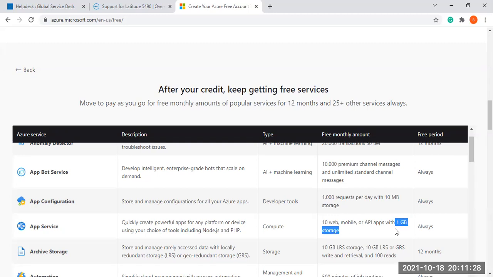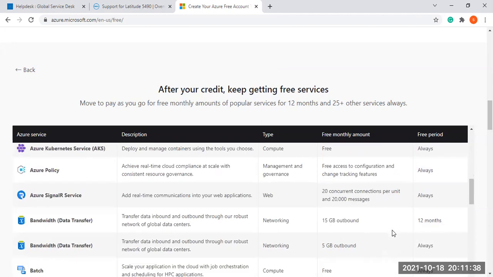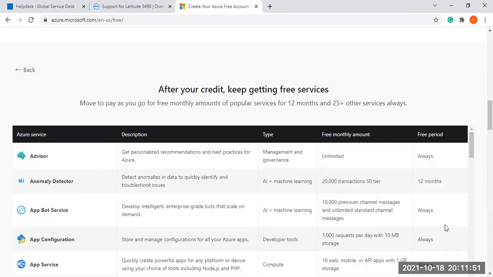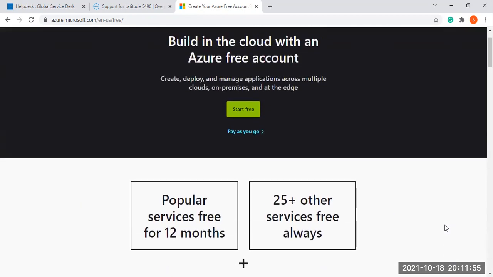So again, app service has different sizes. Out of that, only this particular size is available for free. So like this, you can just have a look whichever the service is available completely free, or whichever the services are available free for 12 months, or whichever the service has limitations on the free subscription. Based on that, you can use the resources. And now we'll start with creating the account.